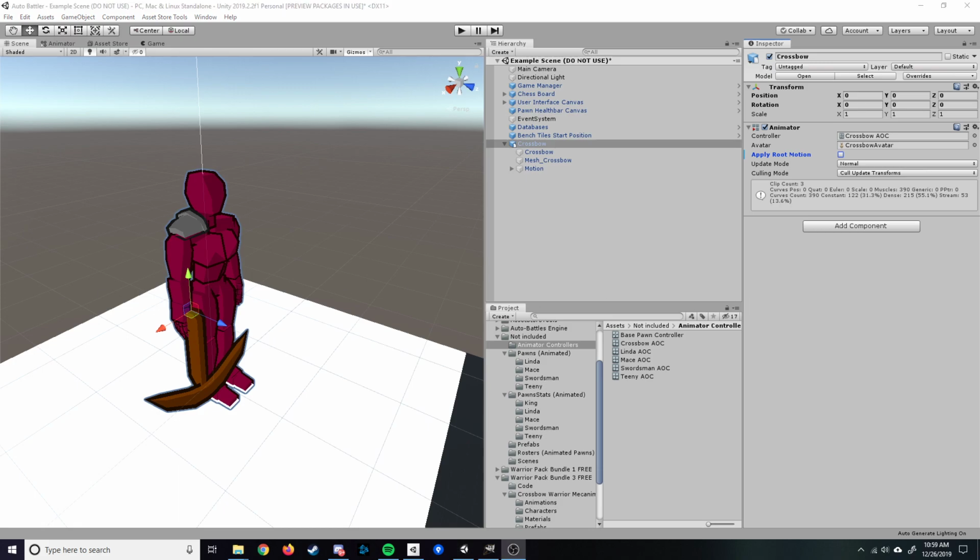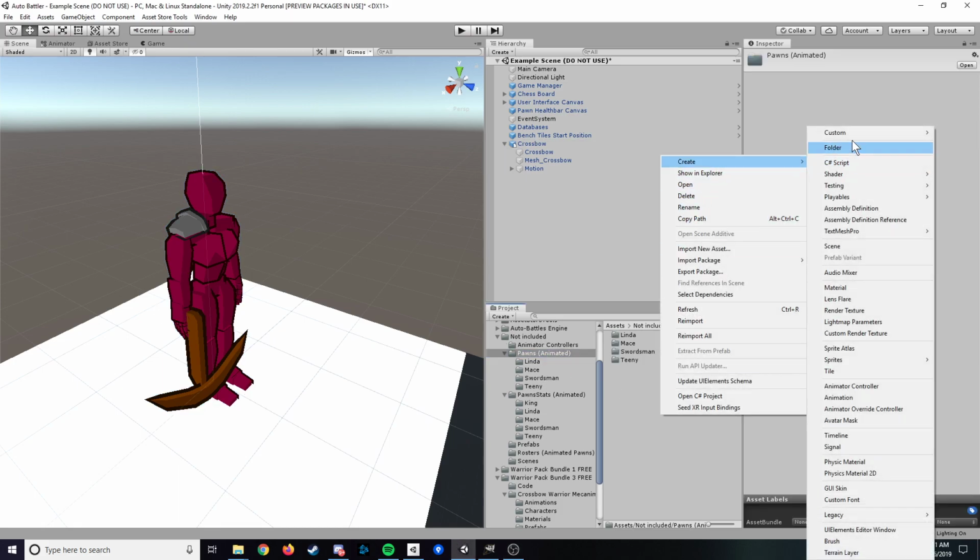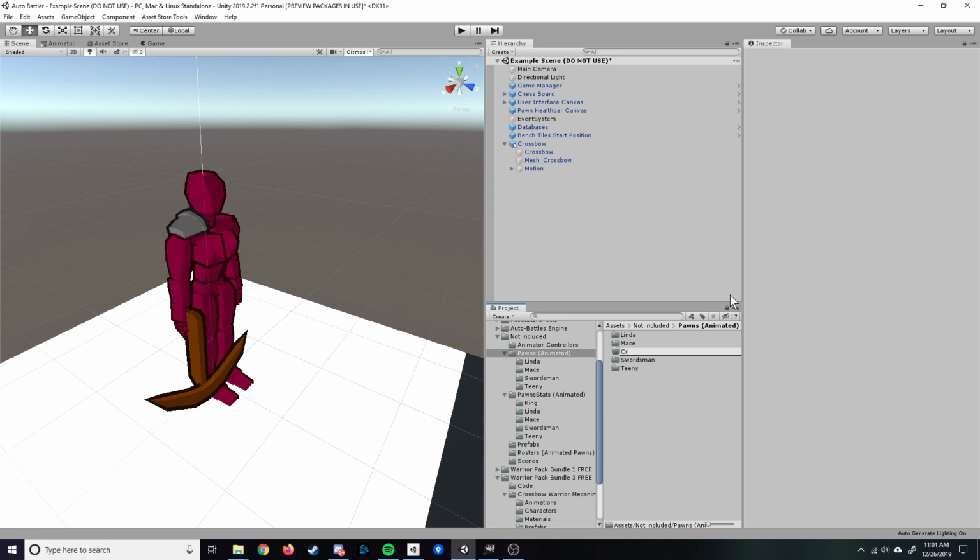Next, you're going to want to create a prefab, so that we can distinguish our pawn from the character model that is in the free bundle. So we'll go into our pawn folder. We'll create a folder for this particular pawn. So I'll just call it crossbow.